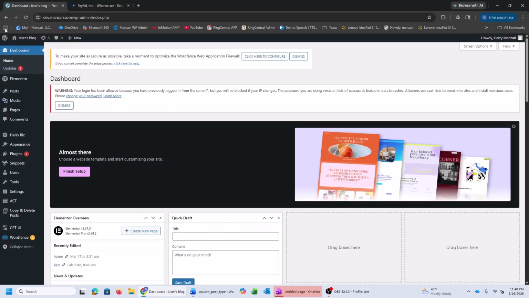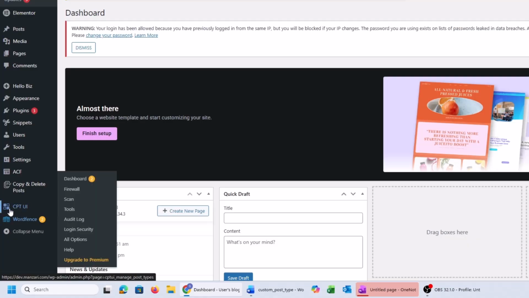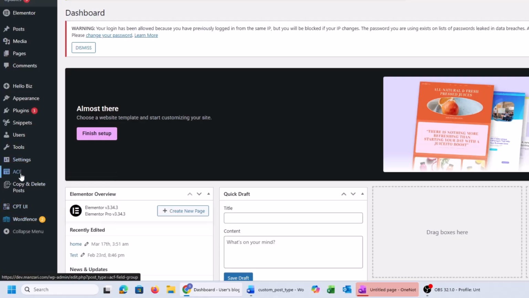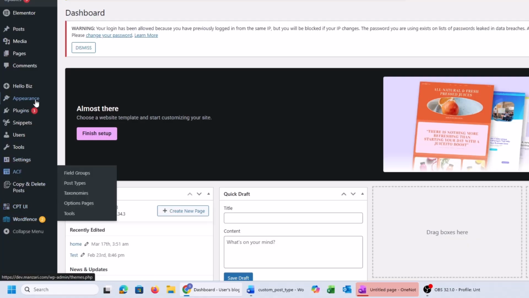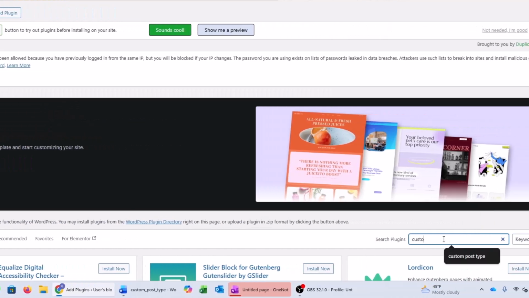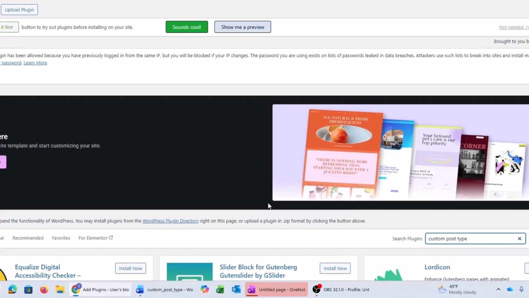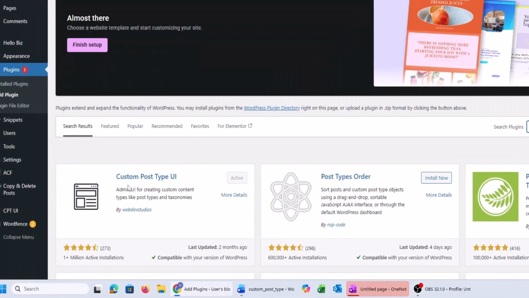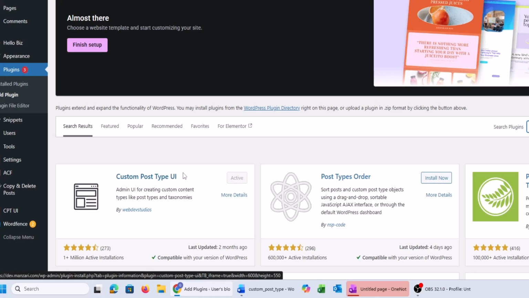First thing we need to do is go over to the WordPress dashboard. And there are two plugins that we need to install. Now I've already installed them. The first one is Custom Post Type and the other one is called Advanced Custom Fields. So if you go over to Plugins and Add Plugin, you can do a search for Custom Post Type. And the one you want is the one that says Custom Post Type UI. I've already installed and activated it, so all you need to do is click Install and then Activate.